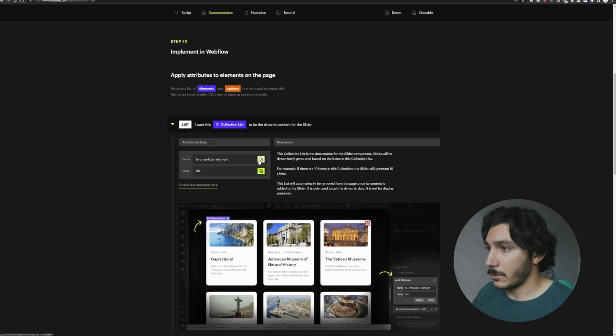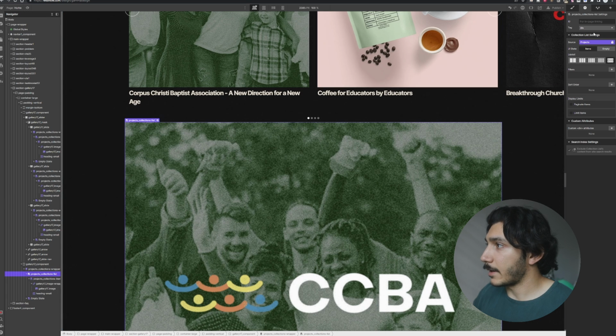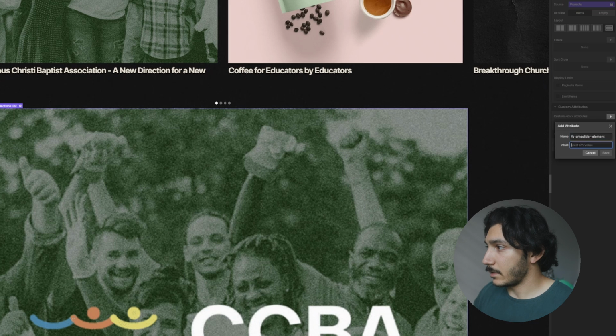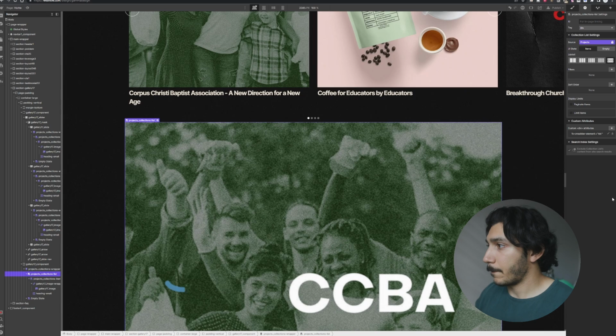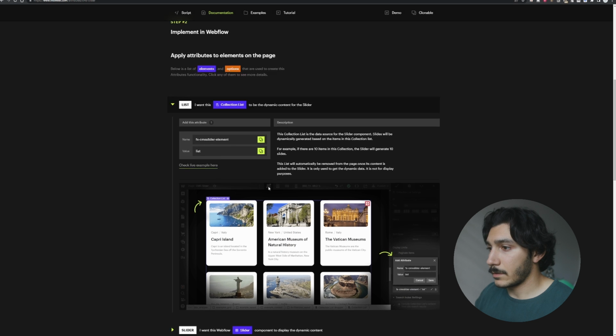So what I want to do is take this FS CMS slider element, and this needs to be the whole collection list, like it is right here. We'll take that, and then I'm going to add this attribute here, and then we're going to name that list. Okay, good. So the first thing is done.